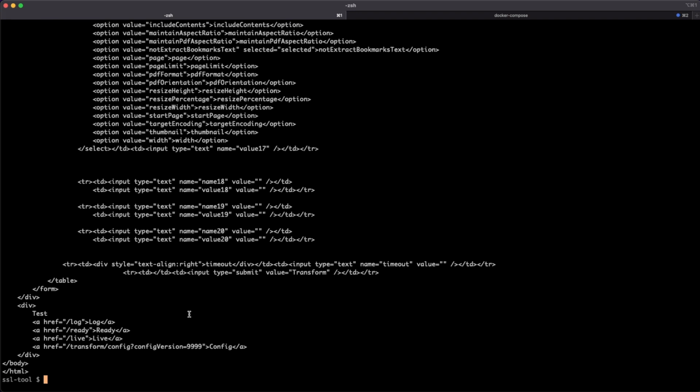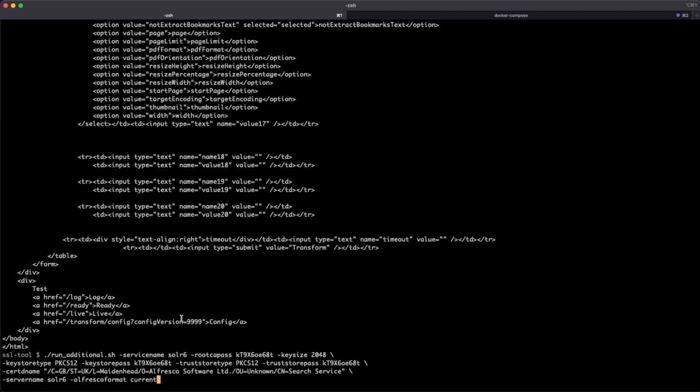In this step, we are going to create the mTLS configuration between Alfresco and search services. For that, again, we can create the keystore and the password for the Solr6 search services with exactly the same patterns, so with the key size, keystore type, and so on. And in this case, using as common name these search services.